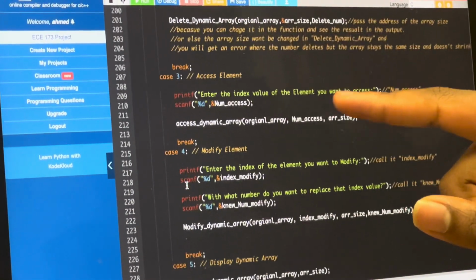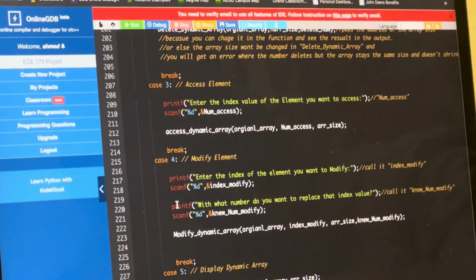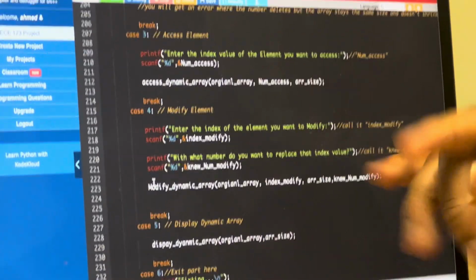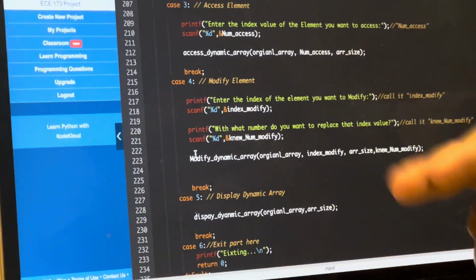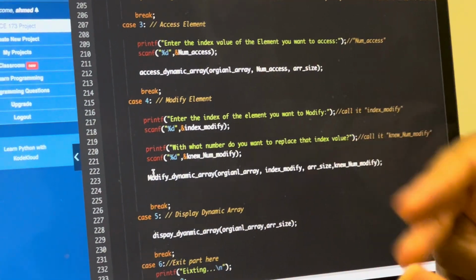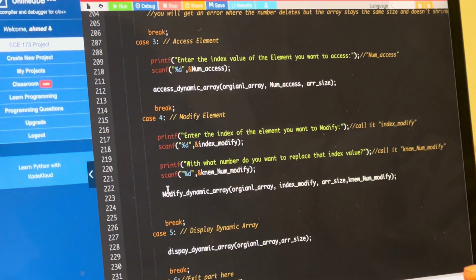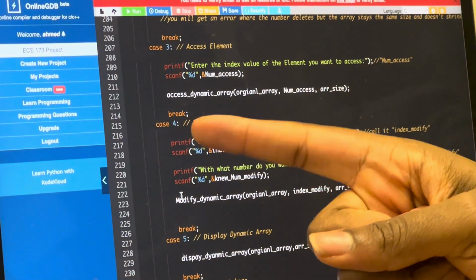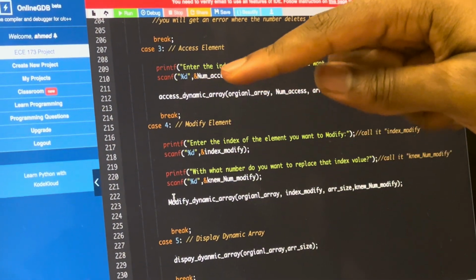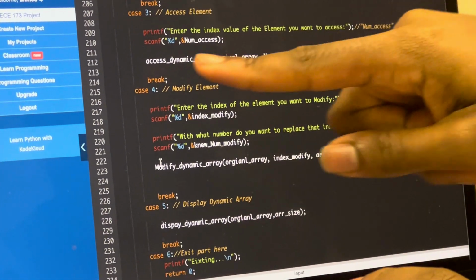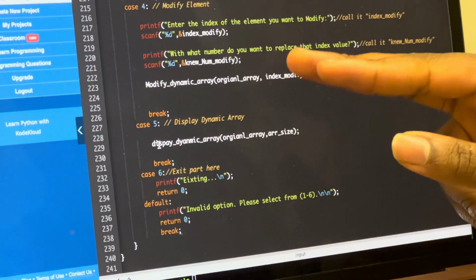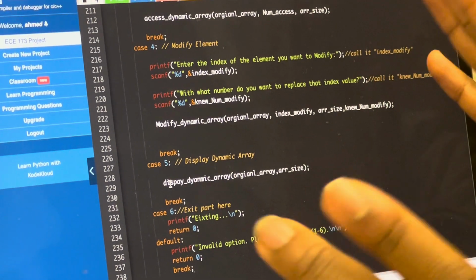And for this one, which is access, we are going to enter the index value of the element you want to access. You just type in whatever index you want to access, whether it's 1, 0, 5, and it depends on how many numbers are in that specific array. We use break, by the way, to make sure these don't continue running on their own, and that's what the break is supposed to do. And case 4 is modifying an element. We enter the index of the element you want to modify, call it index modify, for example.